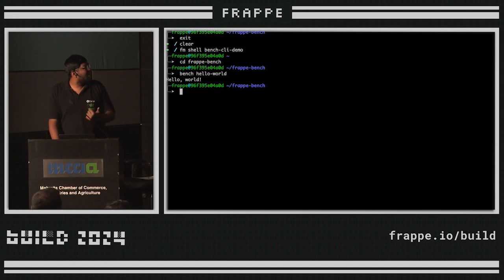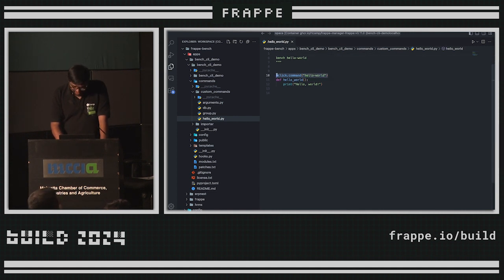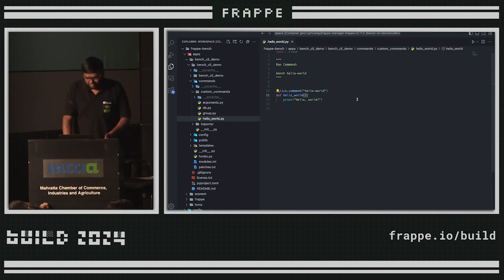Let's quickly see how I built this command in VS Code. This is pretty much the same code that you have to write whenever you create any custom command. Frappe by default uses click for creating commands, and I imported that click library. Then I use the decorator click.command. In that decorator there are many arguments you can pass. The basic argument is the command name. So here I gave the name as hello world, and in the function definition I'm just printing hello world in the console. Now this is not it.